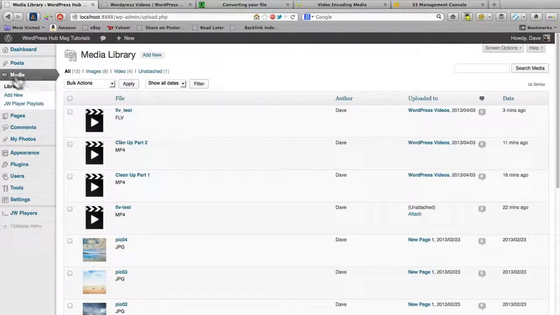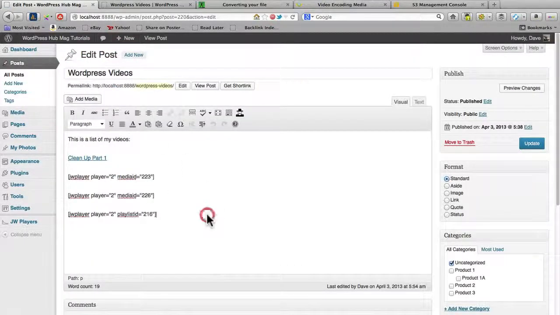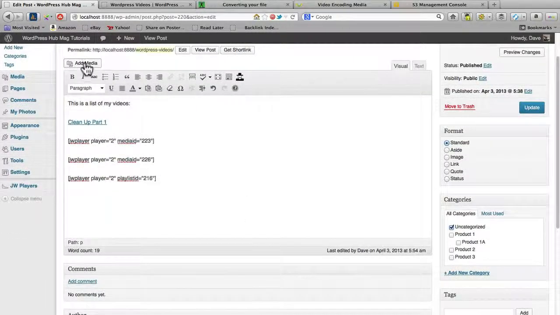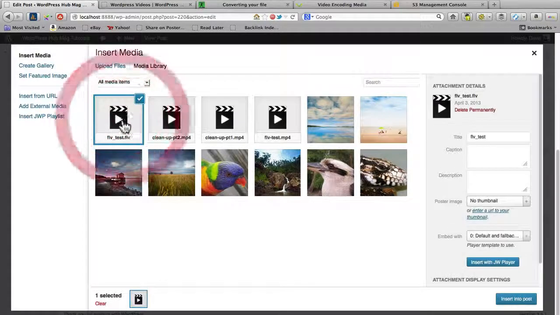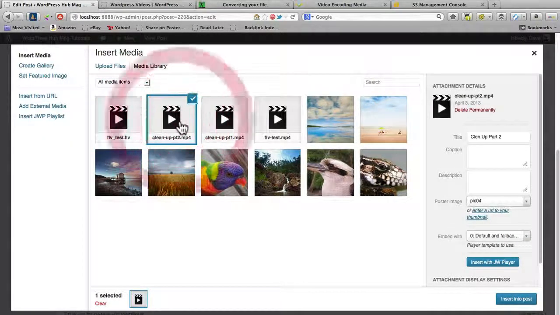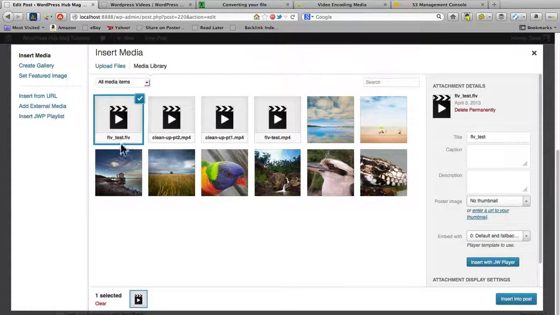So what we can do is go back to the posts. I'll go into video, WordPress video posts, and I'll just start off where we left off. Go back up to add media. Now I don't need to do anything here, because what I'm doing is I'm going to insert this file here. You can do that with any of these too, actually. You don't have to go through this. You can just do it directly from here as well if you're not using playlists or external media links. So I'm selecting the test FLV file here.